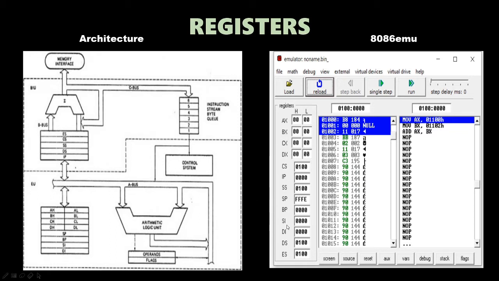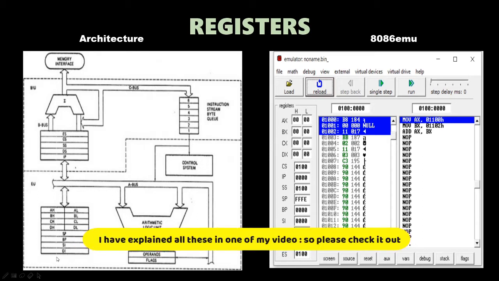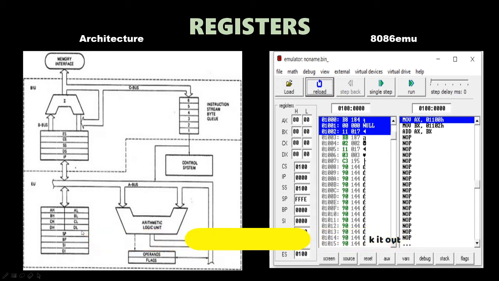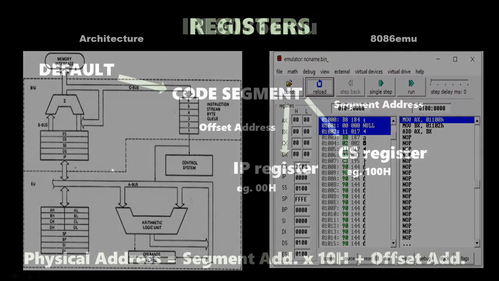The SP, BP, SI and DI registers that we can see in our EU section here are the offset registers which contain the offset address for various other segments that are there in our memory. And the DS and ES registers, which are in our BIU, point to the data and extra segment in our memory respectively.